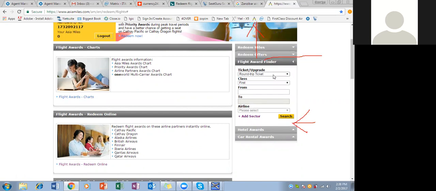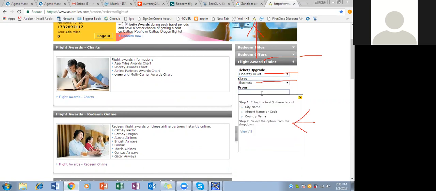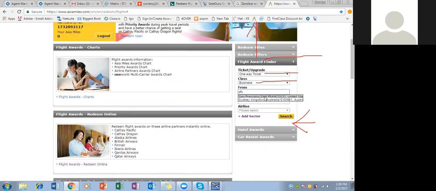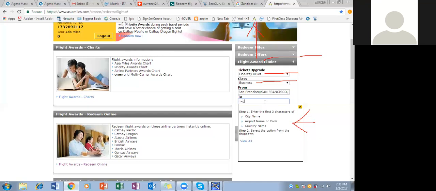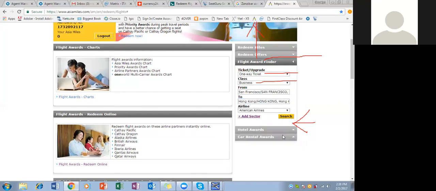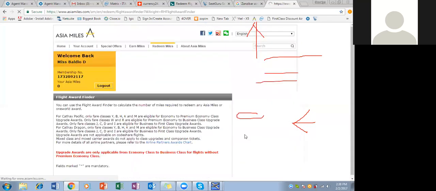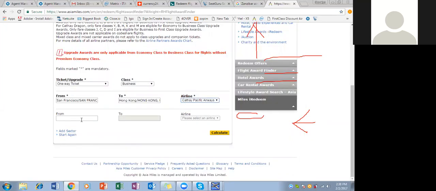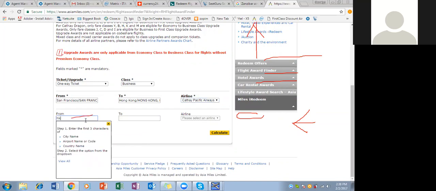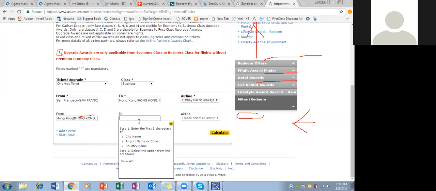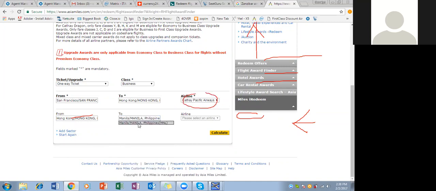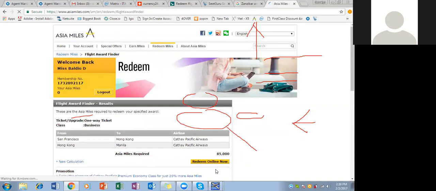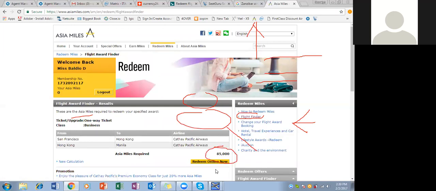You put the one way or round trip, whatever it is, and then business class. And it's from San Francisco to Hong Kong. Every single piece has to be put in here separately. And then add a sector, Hong Kong to Manila. What you're doing here is double checking the other part of the website to see that it gave you the right answer. So one way, business, San Francisco, Hong Kong to Manila. And it's Cathay Pacific on both of them. And calculate. If this says 85,000, great. But if this said 110, you would change your award calculator to be 110.